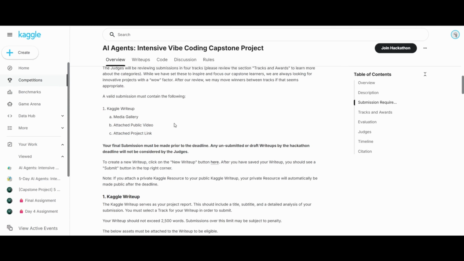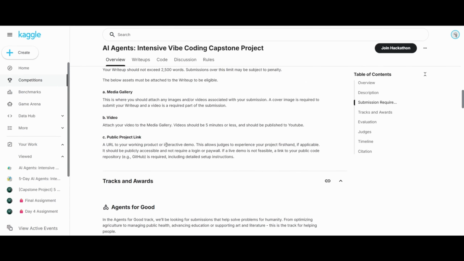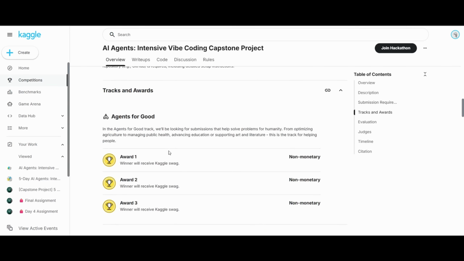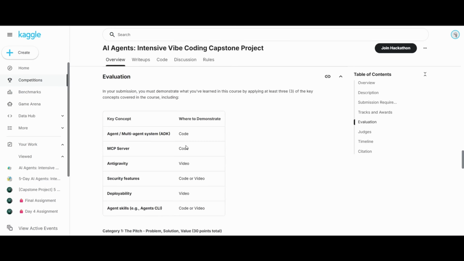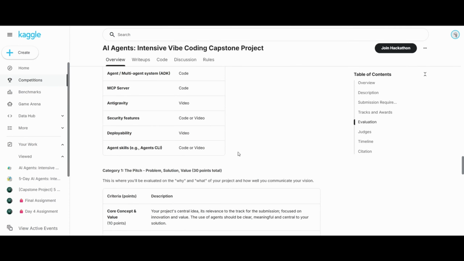Moving on to the main competition page. When you open the Capstone project page, you'll see the submission requirements. You need to submit a Kaggle write-up explaining your product, a public demo video, and your project links. These links can include your GitHub repository and any project demo resources.